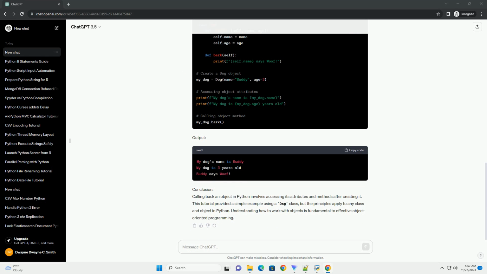Step 3. Call back the object. Now that we have an object, we can call back its attributes and methods. Here's how you can do that. In this code snippet, we're accessing the name and age attributes of the my_dog object and calling its bark method.